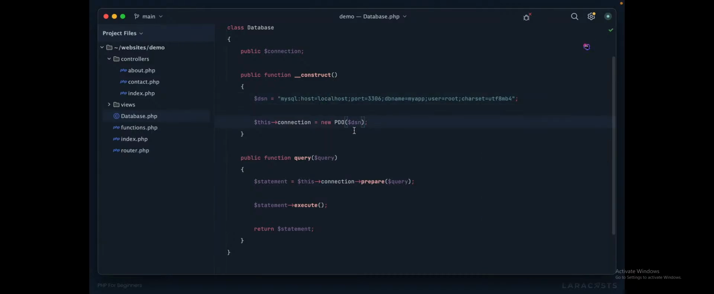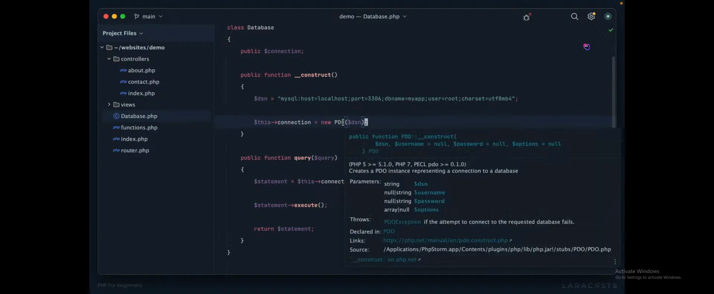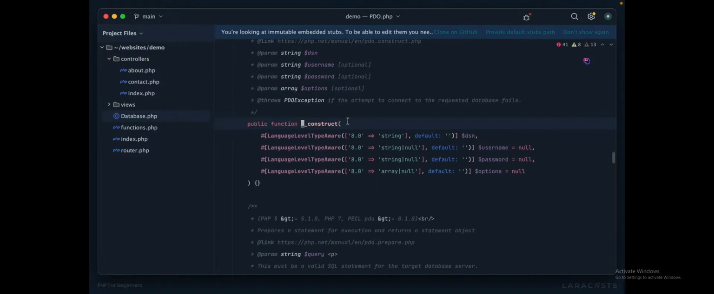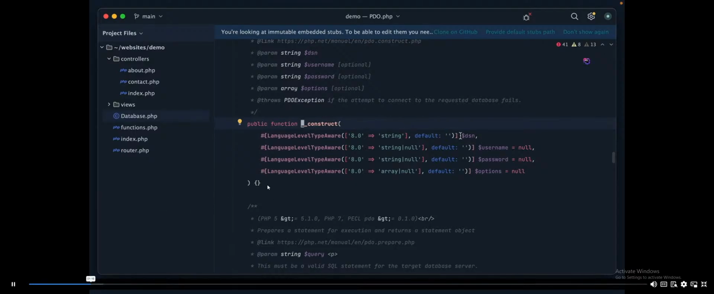So let's do this. In most editors, there will be some way to, for example, command click on a class name, and it takes me directly to that file. And here I can see the constructor for that PDO class. And notice, yes, it wants a DSN.